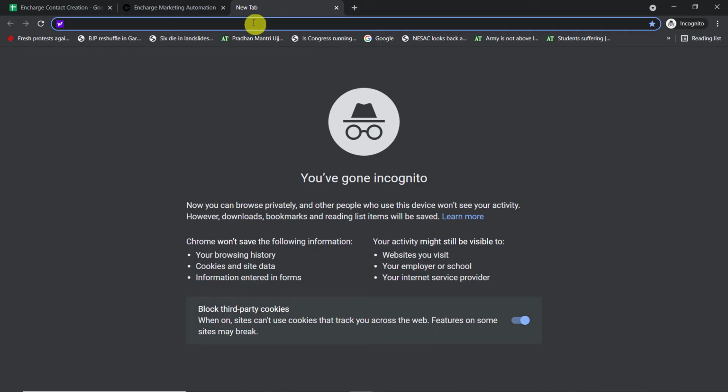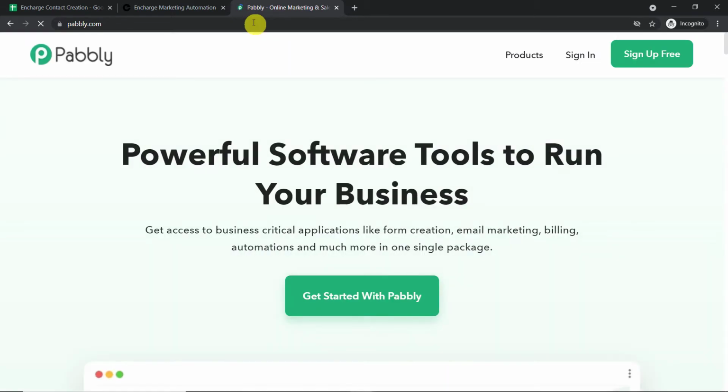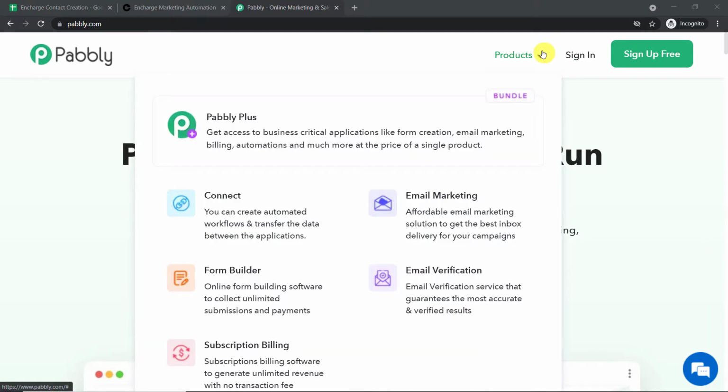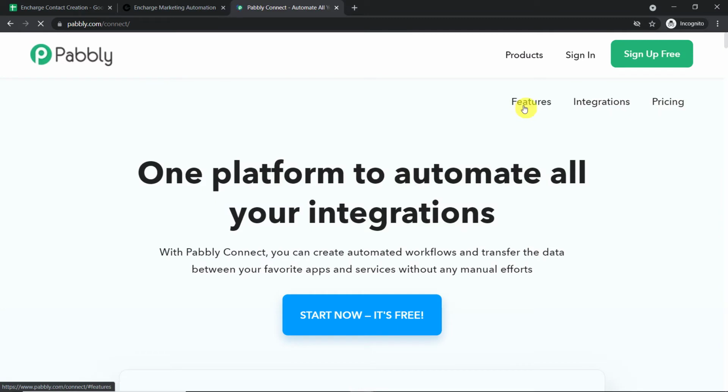Okay, so to begin the process, in the new tab, just type pabbly.com. You're obviously thinking, why are we working in incognito mode? Well, here's the thing. If you're working with Google Sheets and have multiple Gmail accounts, it is always advisable that you work in incognito mode. Otherwise, there will be the problem of authentication. So this is the website. Hover on products, and here you will find Connect. Just simply click on Connect.